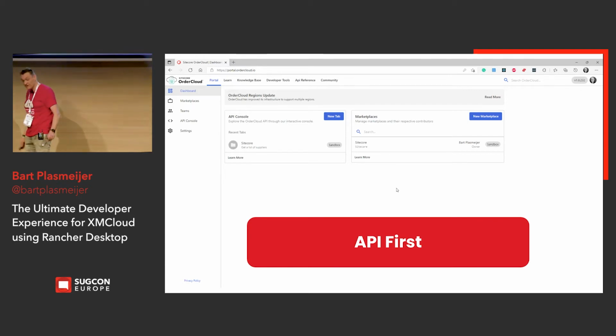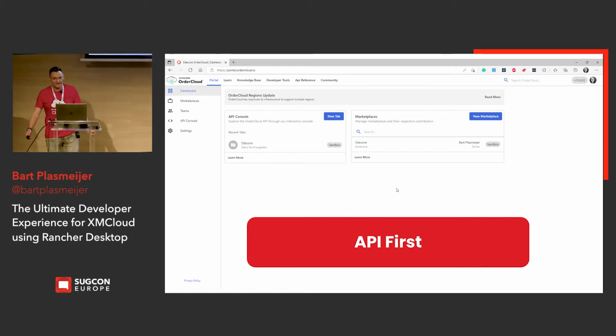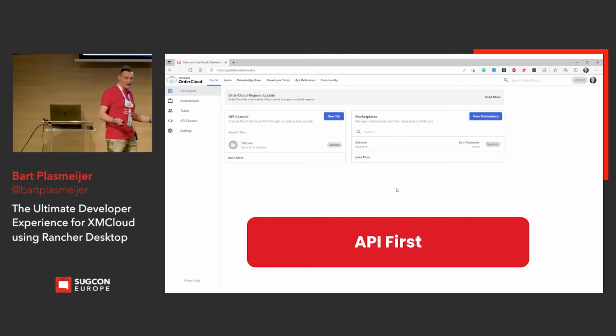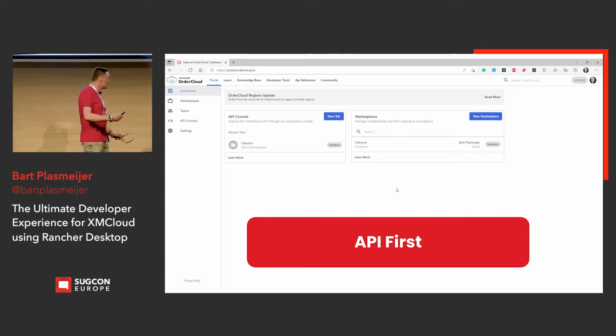Thus, for example, we are building XM Cloud. We are doing it API first, right? We are building APIs because we do exactly the same thing now in our development. We want to do API first because that is the way you want to interact with it. That is so important, to do API first.